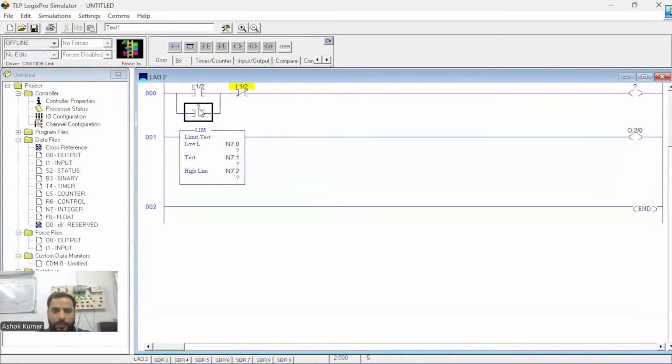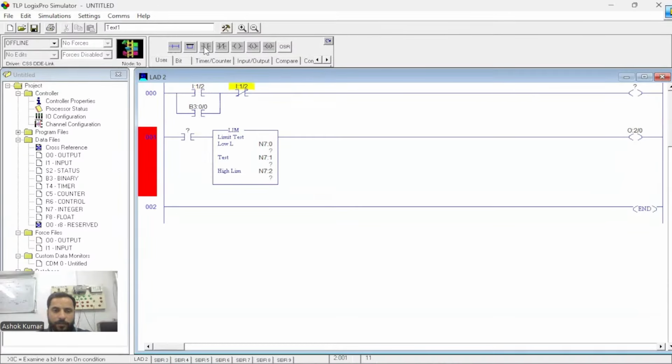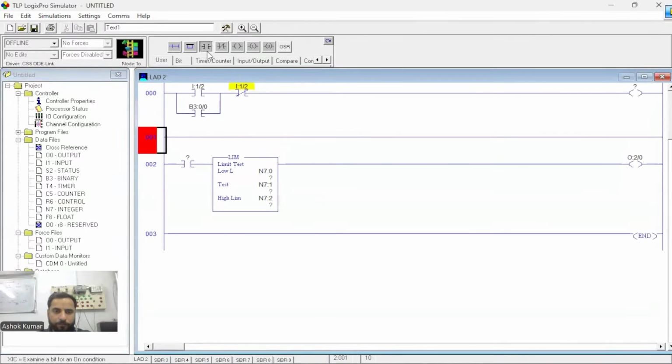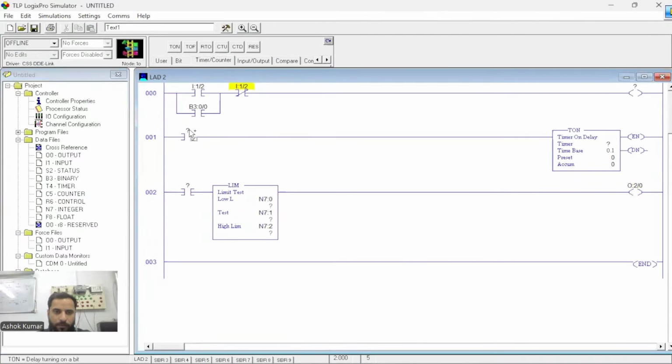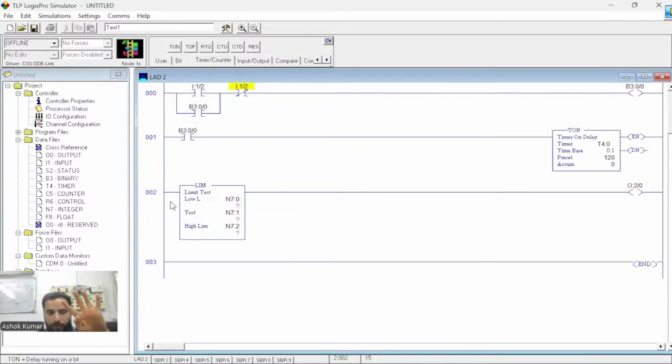I:1/2, 1/3, B3:0/0. And then I'm taking a timer for, let's say, 120. That means 12 seconds. And let's put it at, sorry, it's binary B3:0/0. Here, I want four different outputs, 3 seconds each, four timers continuously, each after one.